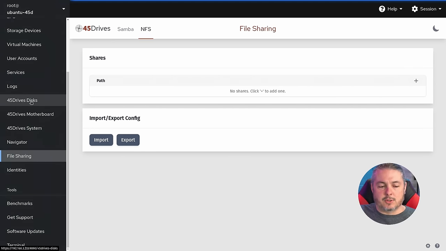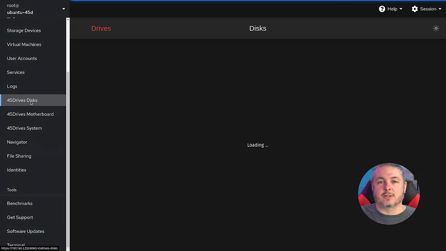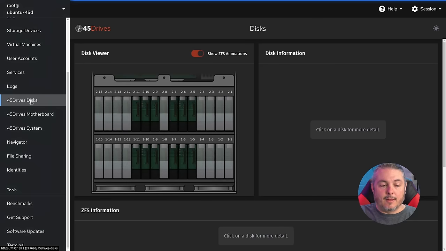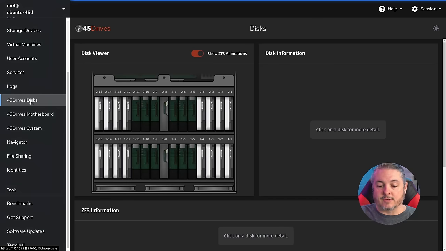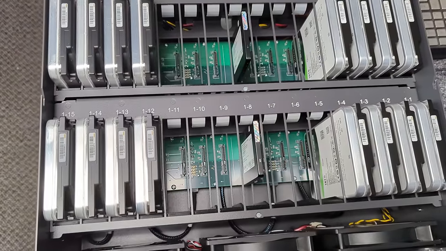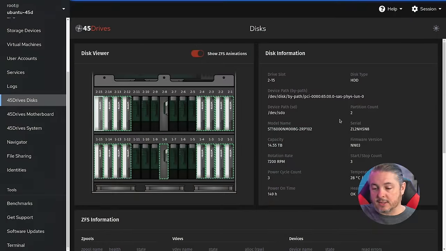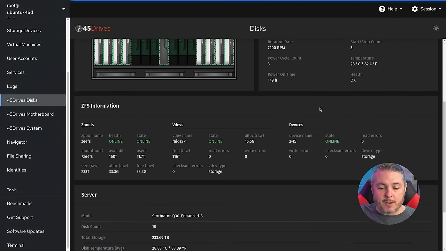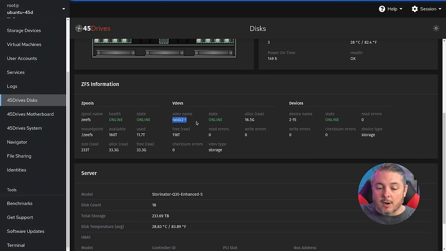But before we get to it, two more things I want to talk about. And these are unique to the 45 Drives chassis. This shows me all of the drives. So this is a layout that matches the layout of our 45 drive server. So we can click on any of these disks. We can look at the serial numbers on them, partition information, and even more, we can see the VDEV they belong to if they're part of a ZFS pool.